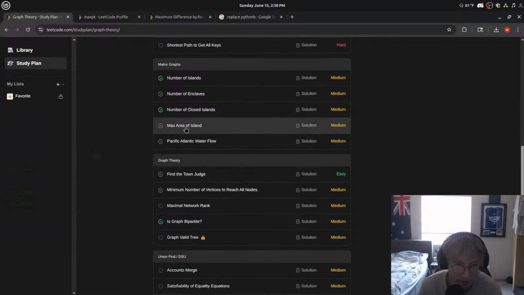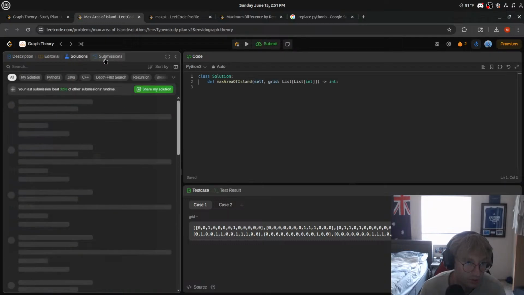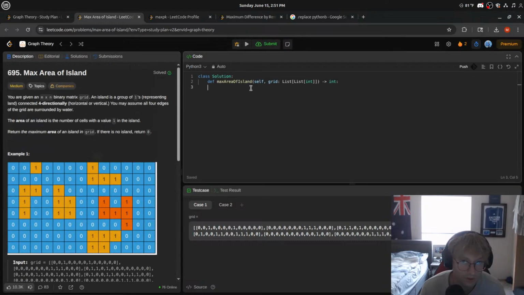Max area of an island. Let's check out this problem here. We have solved this before. I don't remember solving it. April 22nd. Given an n times n binary matrix, an island is a group of ones representing land, connected four-directionally, horizontal or vertical. You may assume all four edges of the grid are surrounded by water. The area of an island is the number of cells with the value of 1 in the island. Return the maximum area of an island in grid. If there is no island, return 0.